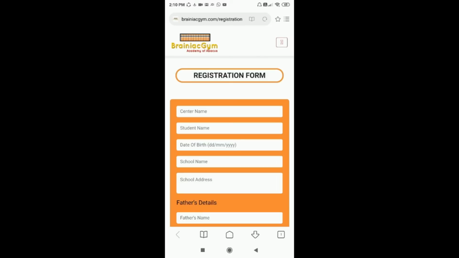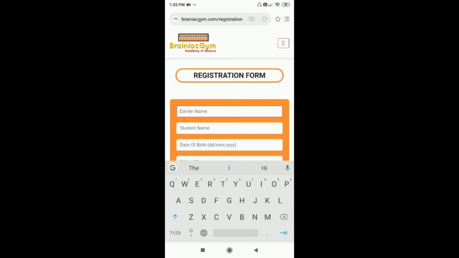So once we click on register here, the registration page will open. In registration, you have to enter all the details it asks for. The first is center name. So in center name, you have to mention the location of your center. So I am filling Moti Nagar here. So you have to fill according to your location of your center.